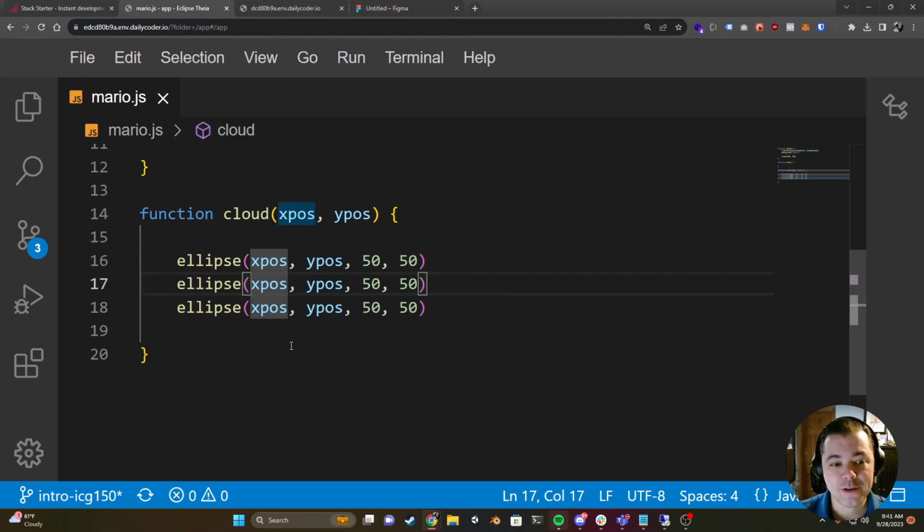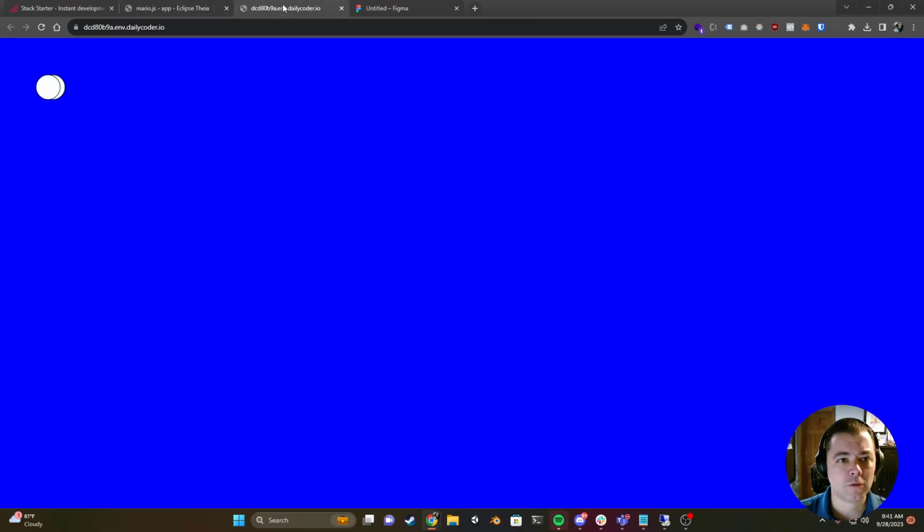So if we just adjust this by simply saying, hey, I want to move the X position plus 10. Let's just try 10 and see how it works. Let's look at what renders here.